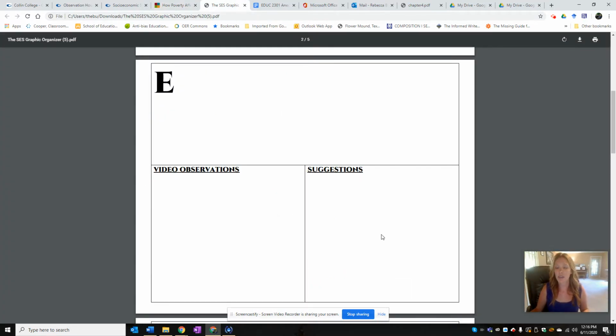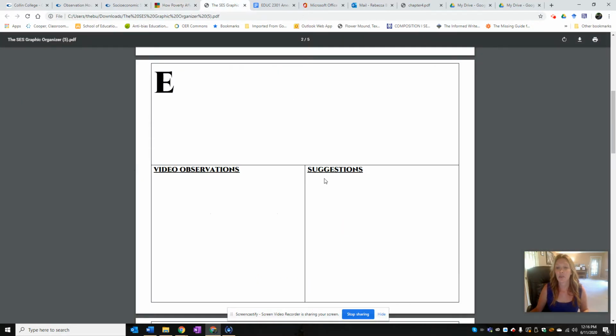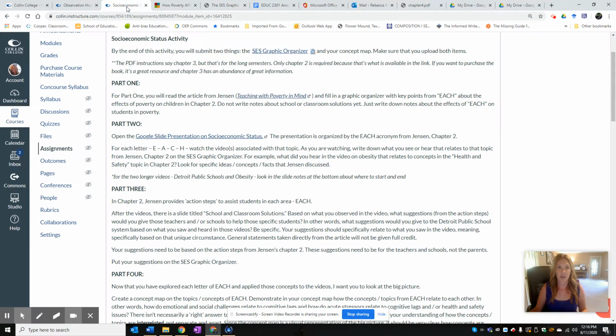The suggestions you are going to also use from Chapter 2, and that's going to be here in the action steps. So the action steps will be the things that you're going to use to craft a suggestion on how you can better help these students in the videos that are related to this particular letter. So let's take a look at that.